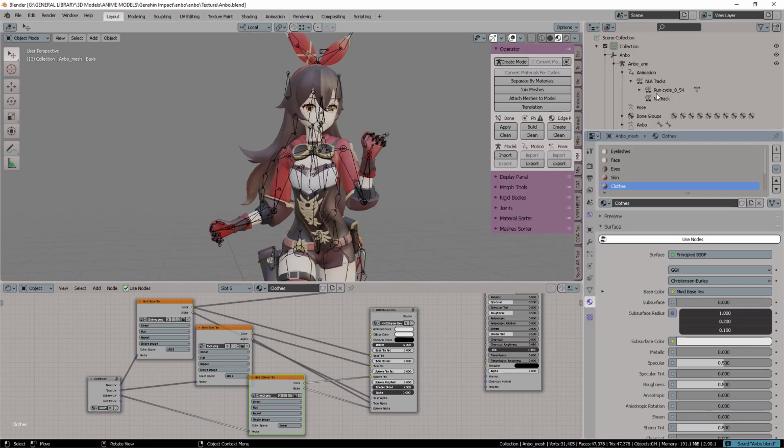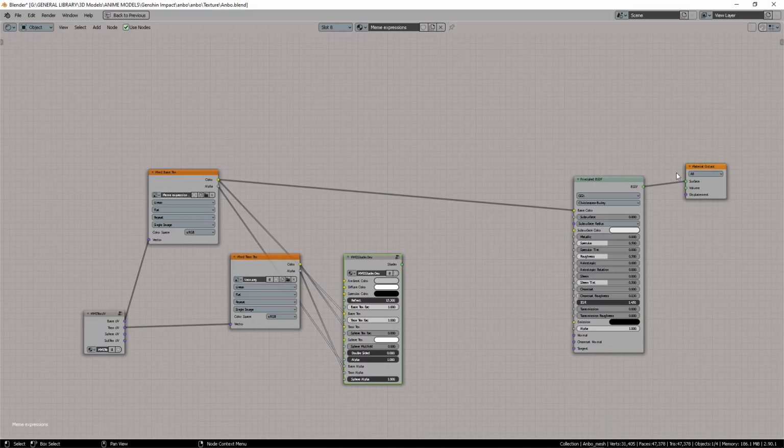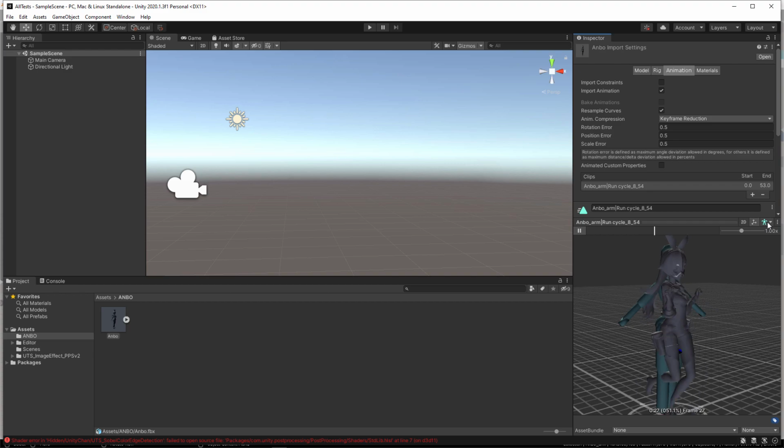In this video we will cover how to use Blender to export VMD animations, how to change the name of the textures and fix the materials, as well as exporting the NLA tracks to Unity.